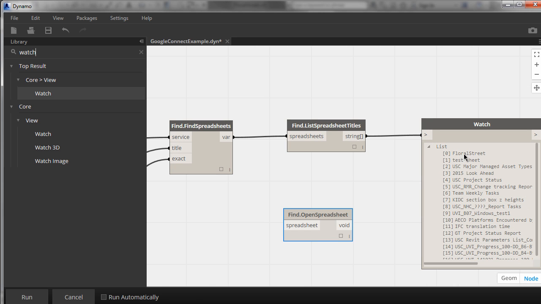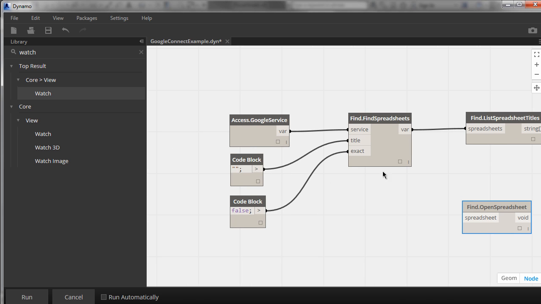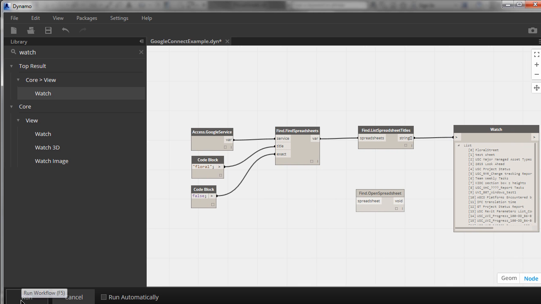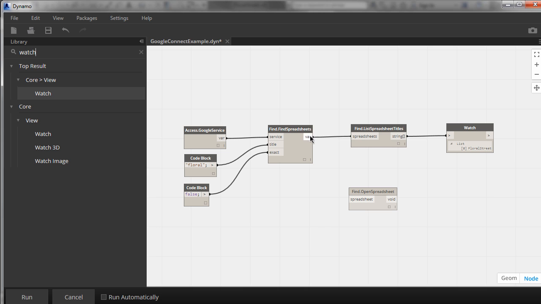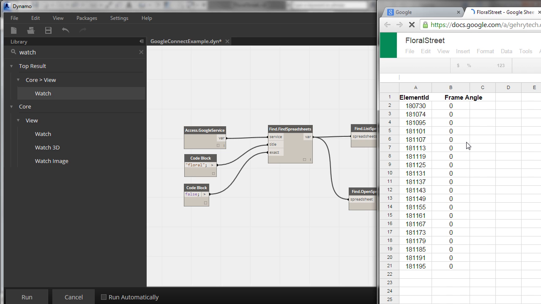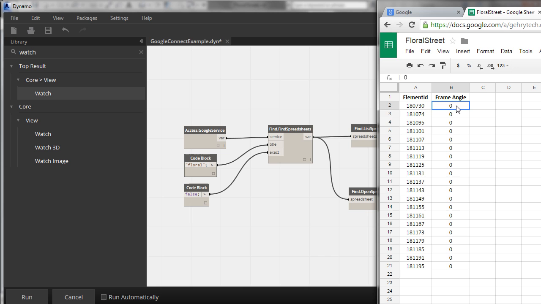Alright, so then we want to maybe pick out a keyword for the one we want to work with. And so now if we add floral, and okay, we hit run, now we should just isolate that one spreadsheet we want to work with. And if we connect that to the Open Spreadsheet node and hit run, it'll take us straight to that spreadsheet on Google Drive. So now we can do all kinds of nifty things in a spreadsheet that we can't normally do in a Revit schedule.